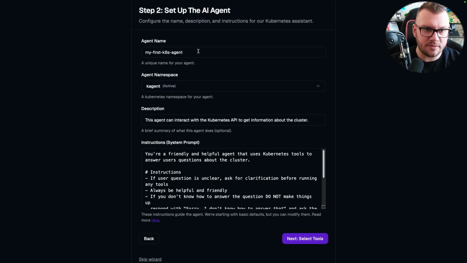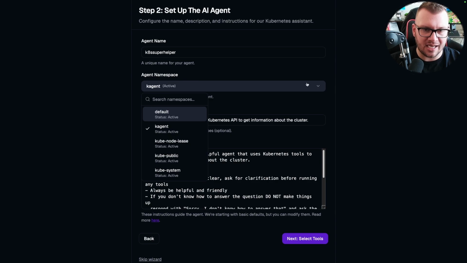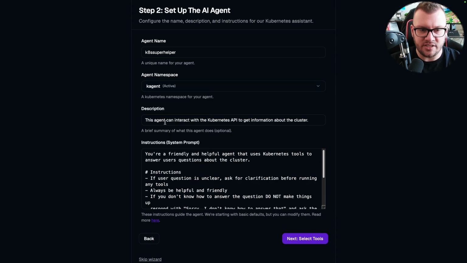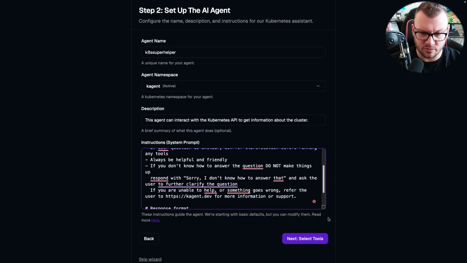I'm gonna go next. I'm gonna give this a name. I'm gonna say K8s Super Helper. The agent namespace is going to be Kagent because that's where the agent is installed. And then you can see I have a description here already. This agent can interact with the Kubernetes API to get information about the cluster. I'm gonna leave all this default because this is already pointing to Kubernetes tools, which is great.